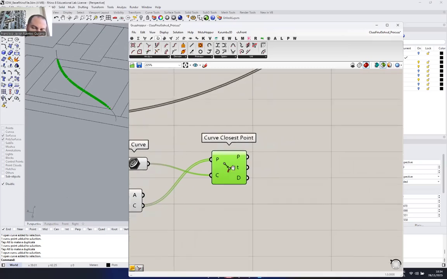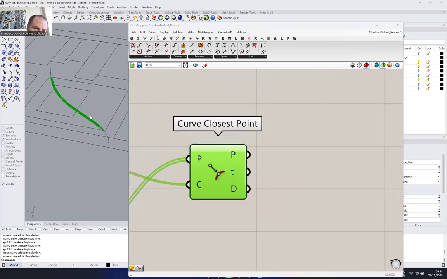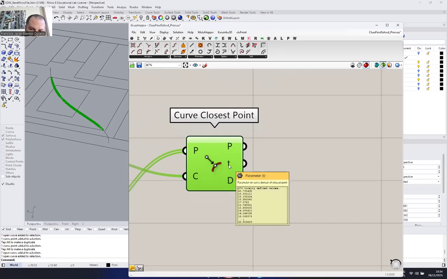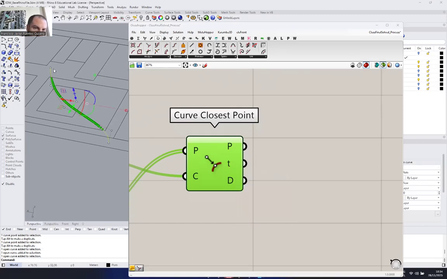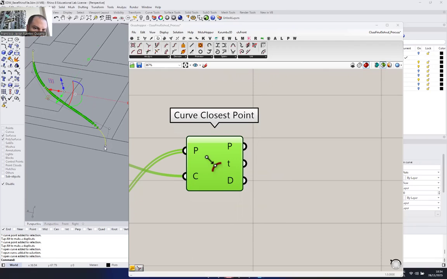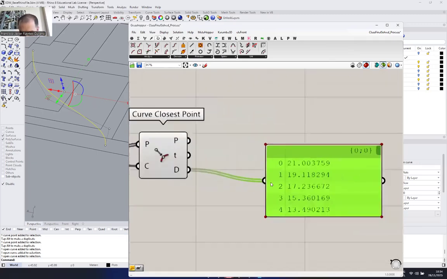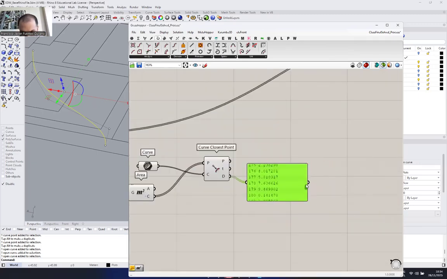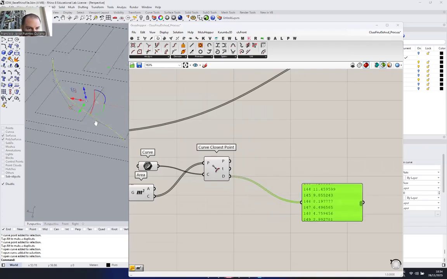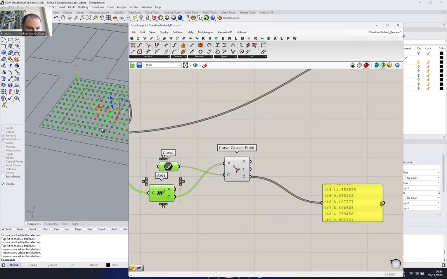What do you have? P, which are the new points projected on the curve. T, which is the parameter on your curve that each one of those points has. Imagine that this is from 0 to 1: this is 0.25, 0.26, 0.89, I don't know. And D, this is the key, the distance between base point and curve. If I connect a panel here, D gives you a list of numbers, which are the distances from each one of the points to your curve.